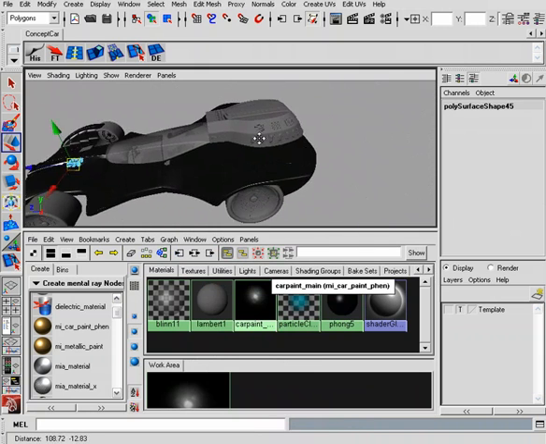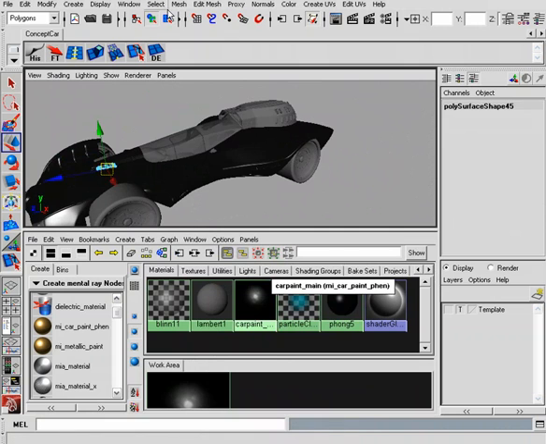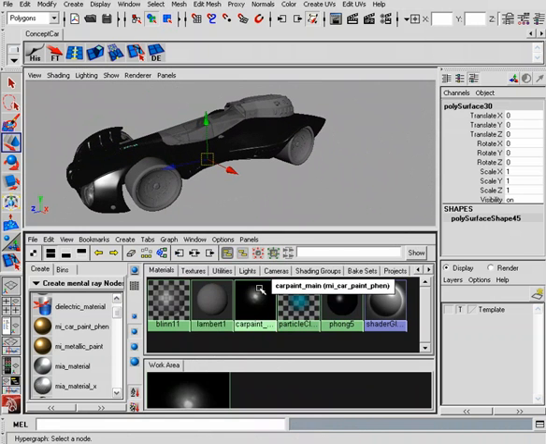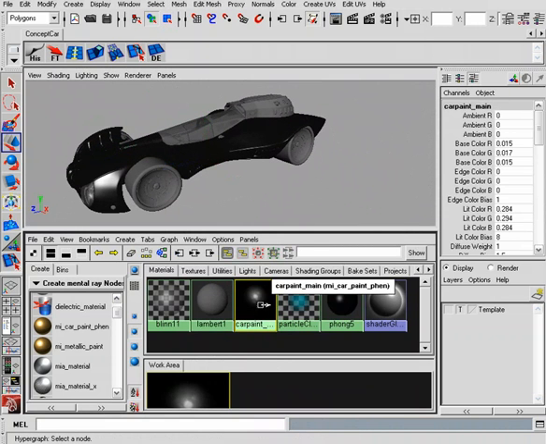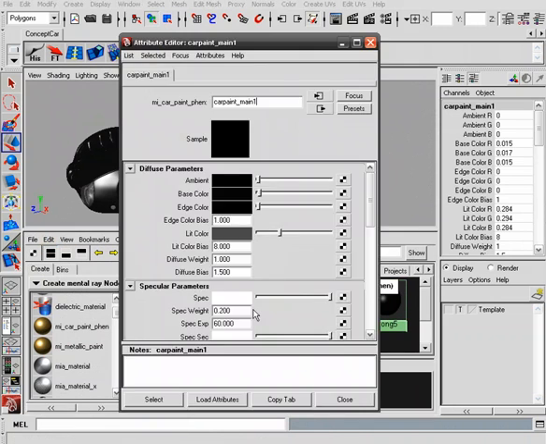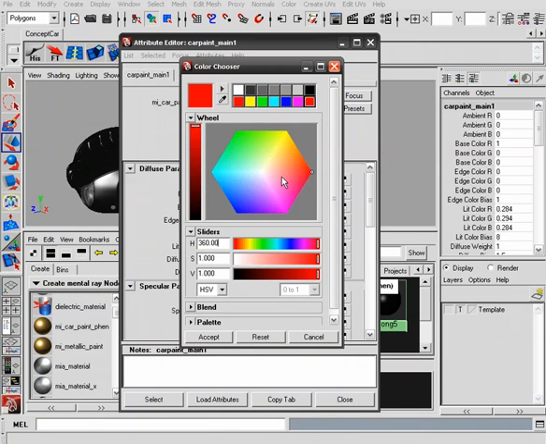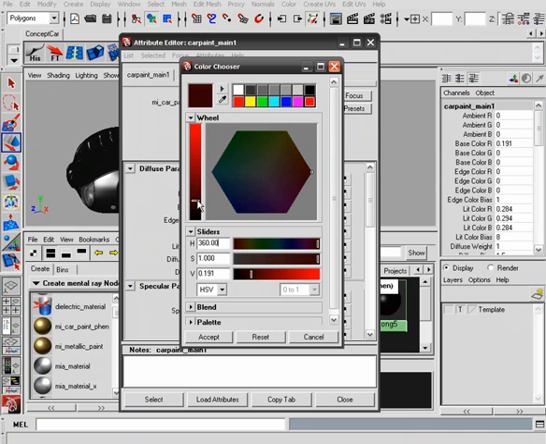Okay. Let's now make a variation of this car paint for kind of like an accent color. So let's take this material. We'll go ahead and say duplicate shading network. That's going to make a copy. Now let's change this to a red. So we'll still have it fairly dark, but this time we'll have a red color to it.